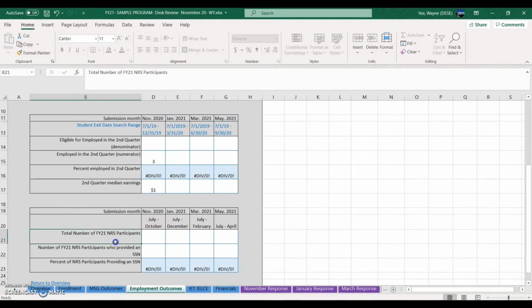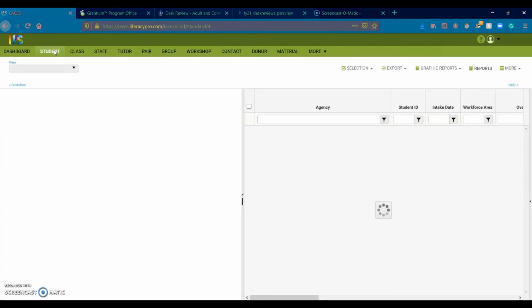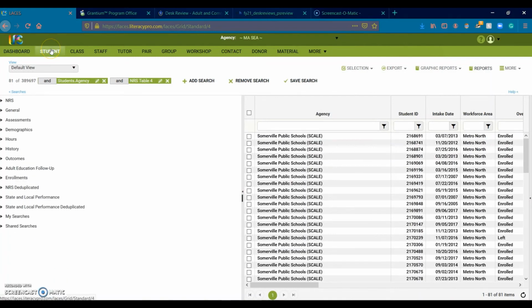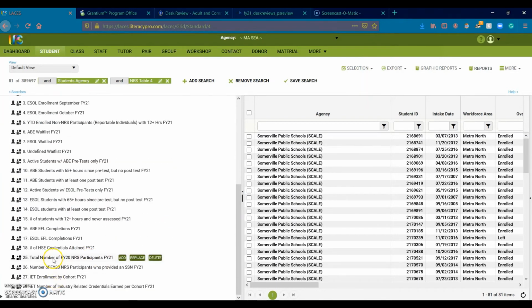For the total number of FY21 NRS participants, when you go back to LACES, you need to go back to student, which is where you start off whenever you log on to LACES. So you click on that. It will take you back to whatever search you stopped at before you went to all pub summary. At the bottom, at number 25 and 26, you will see the FY20 participants searches. Again, you do replace, change the agency, replace, and then you'll see the number on the top left.